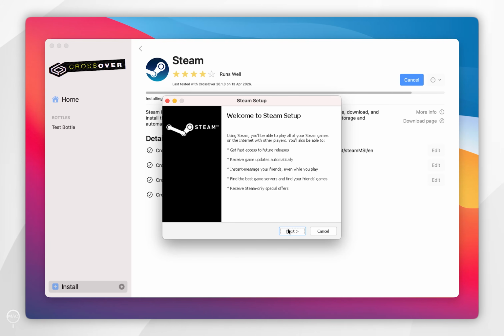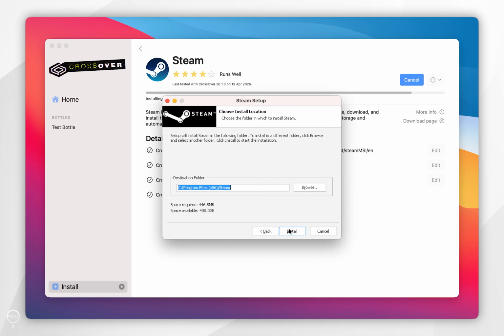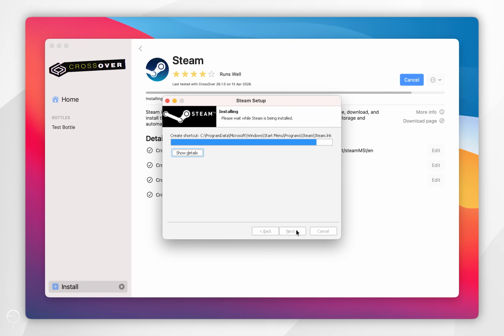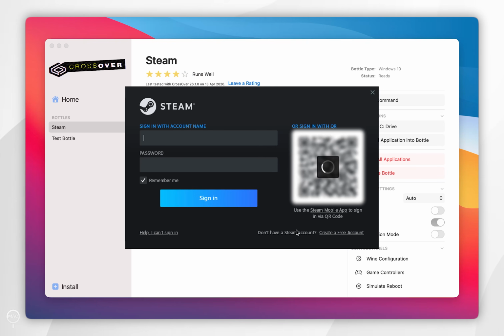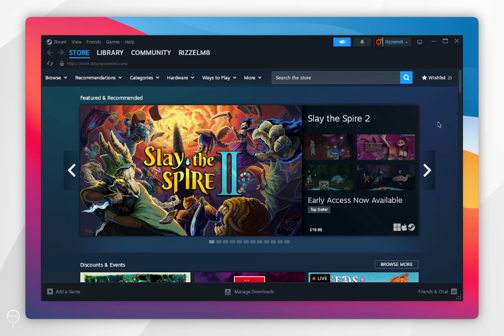Eventually the Steam setup will open, so you just want to install it just like you would on a Windows PC. Eventually the Steam login page will prompt you to log into your Steam account, so you want to do that now. Eventually the Windows version of Steam will open and it will look like this.